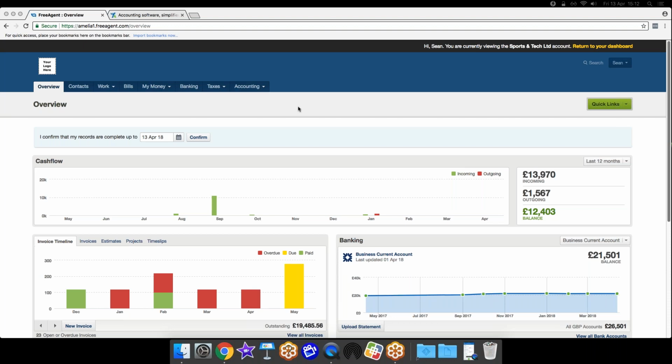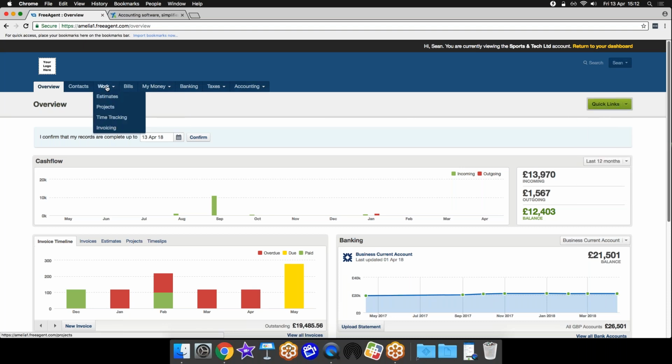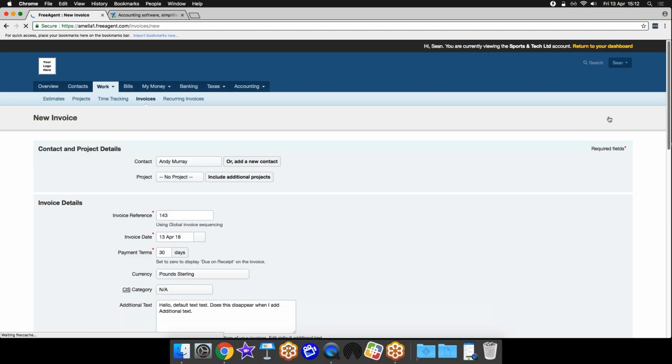So we're looking at the overview screen, which is the screen you'll first see when you log into FreeAgent. And we're going to show you a few tasks that you can do on the desktop version and a few tasks that you can do on the mobile version. But from the desktop here, we're going to show you how to add an invoice first. Now you can do that from quick links and just new invoice, or you can navigate to work, invoicing, and add new invoice at the top right.